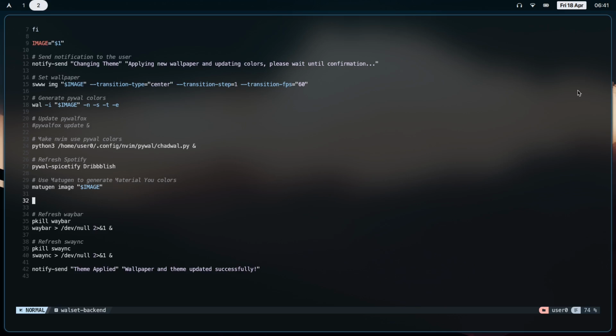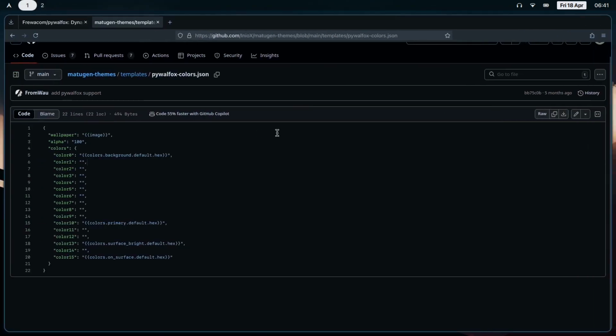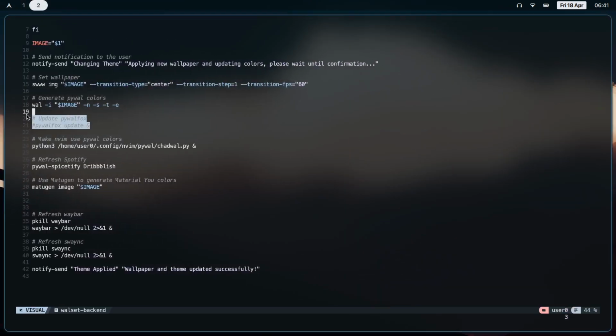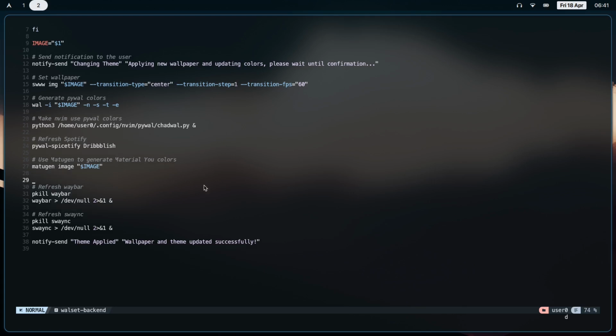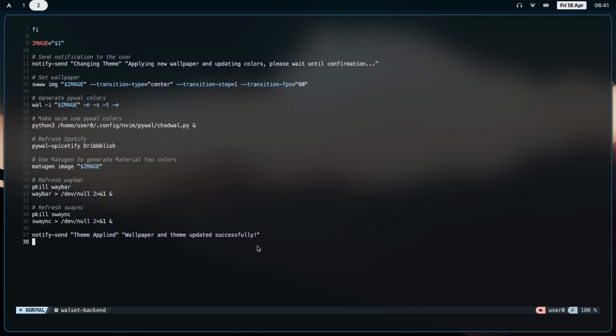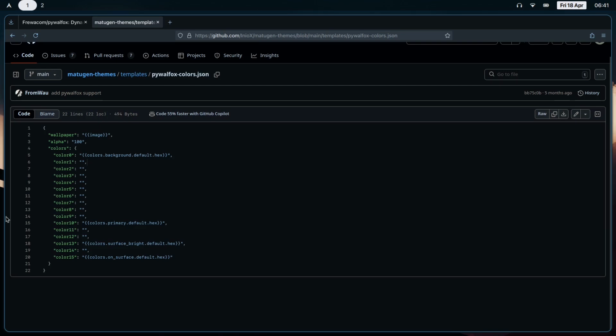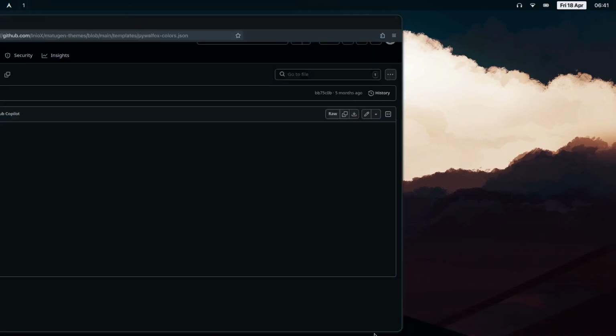Now, of course, if you like material U colors even more, you can just skip the hassle. So just get rid of this and use Matthewgen's post hook to set this up. Great. And that should be it.